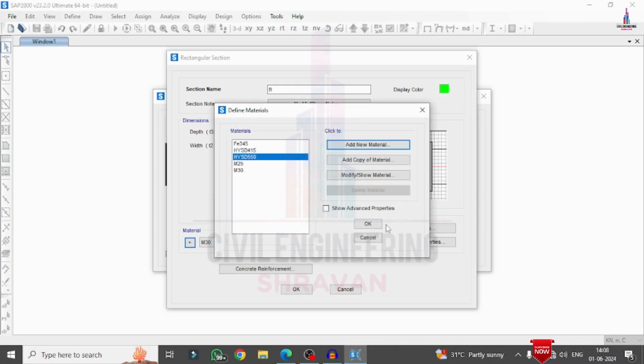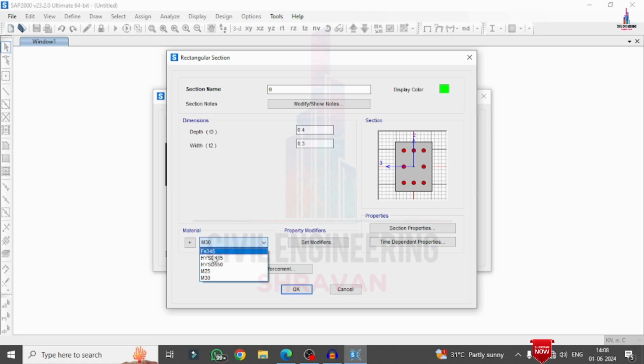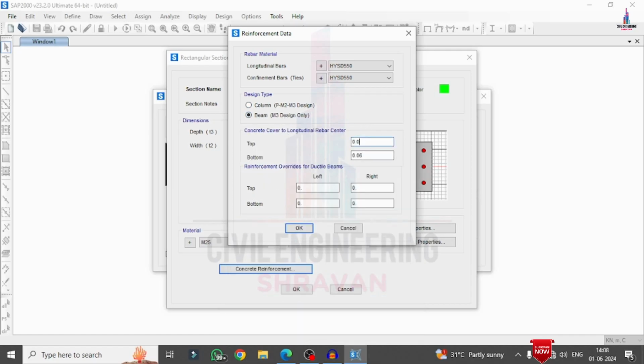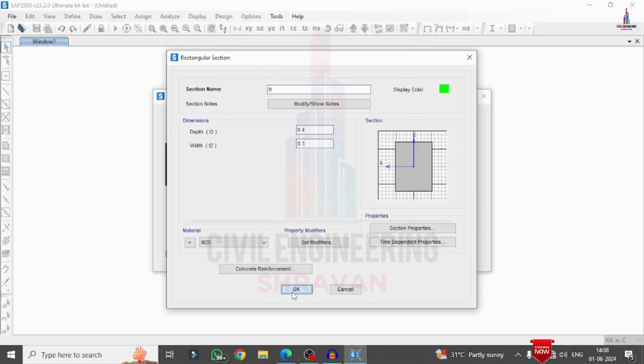Click on add option. Now we will select the grade of the concrete is M25. So click on the concrete reinforcement option here. So select this option. So select this longitudinal 550. Again this is also 550. Select the beam. We will change this value to 0.03 at top as well as the bottom section. Click on OK. Click on OK option.